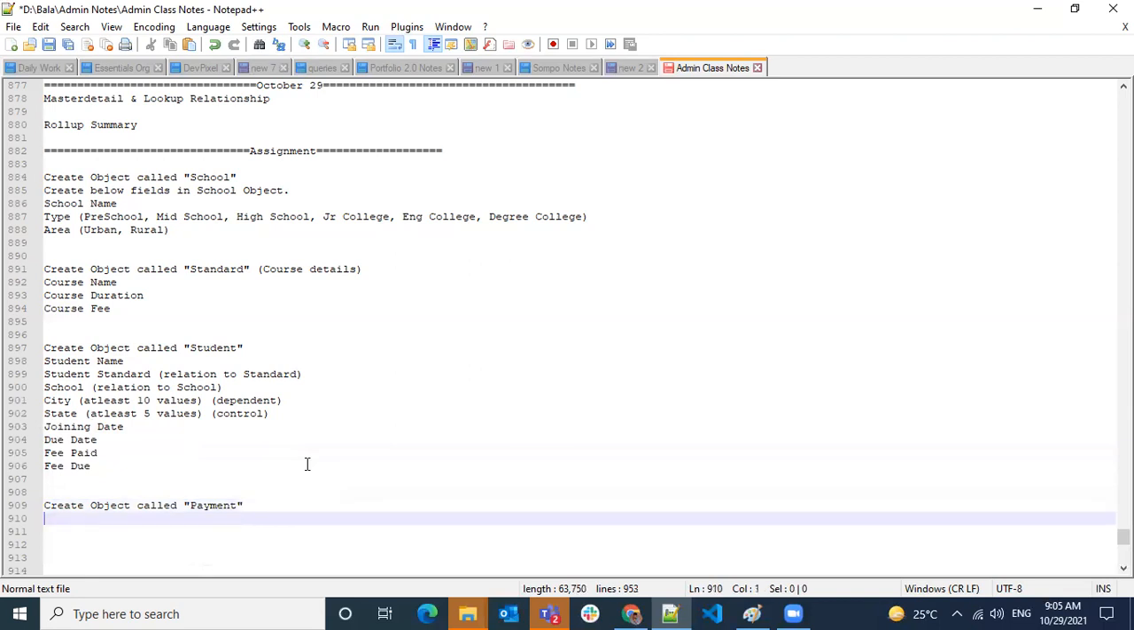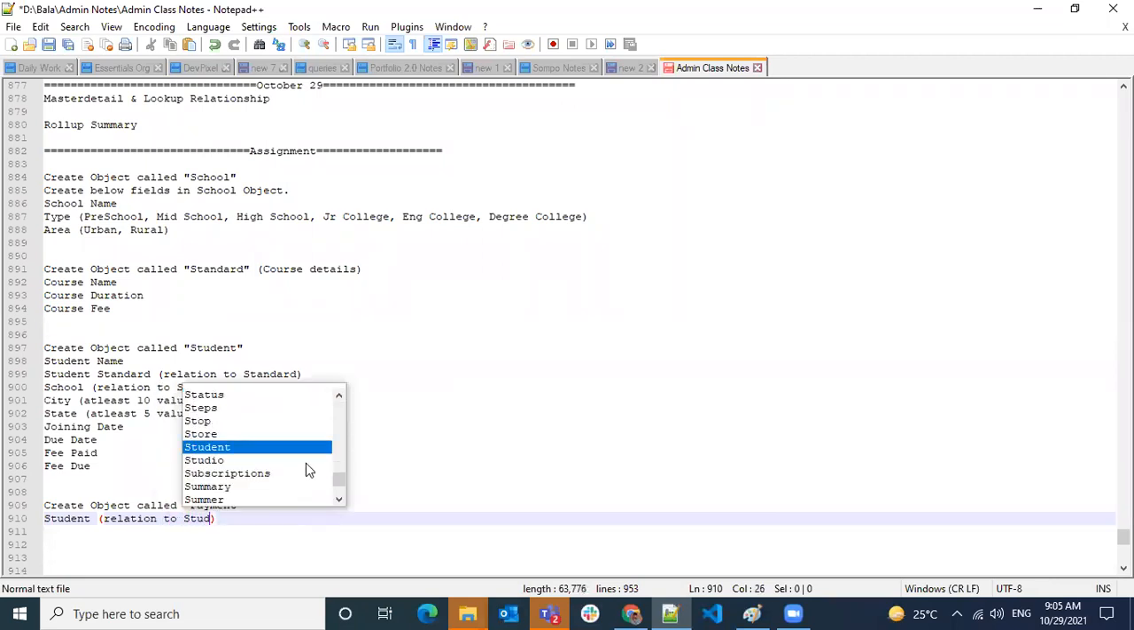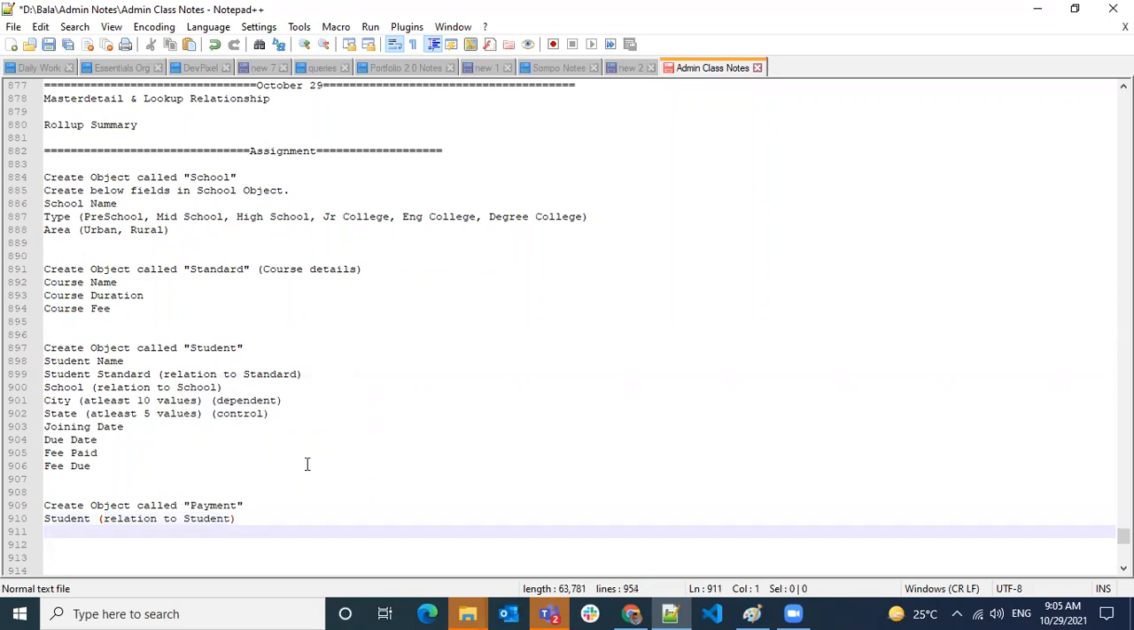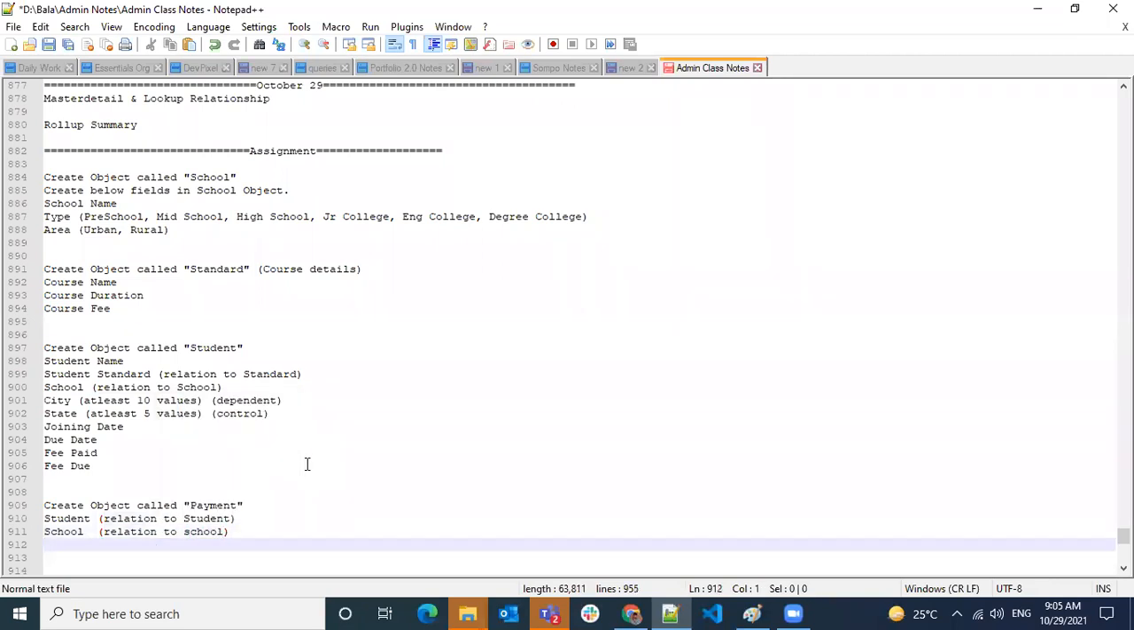Okay, the payment should have the information of the student, relation to student, school, for which school you are paying the payment, relation to school, for which course you are paying it.